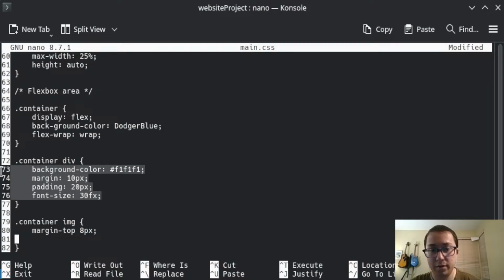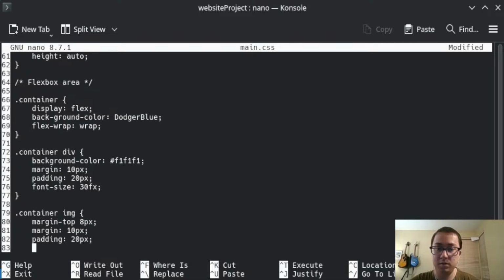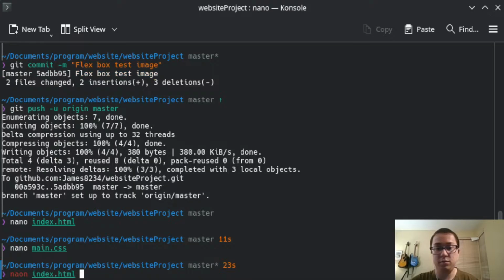Maybe it just doesn't have any of the other stuff, so we'll copy that over. So add a margin 10 pixels, padding 20, and then we're gonna open up our index.